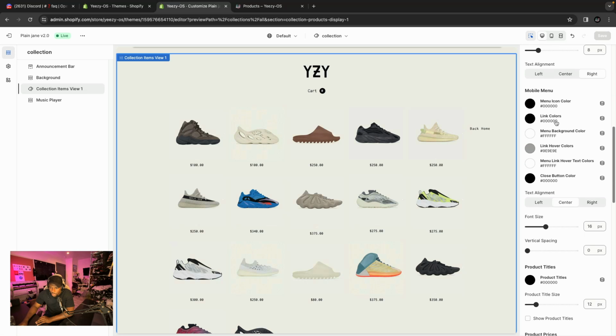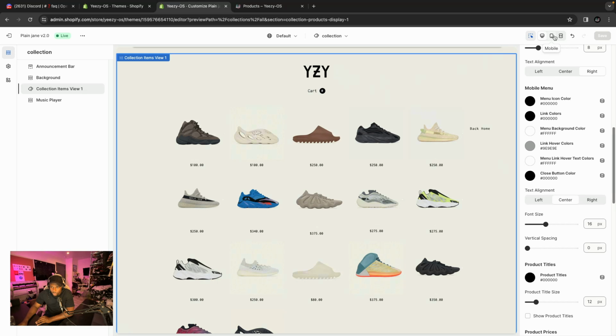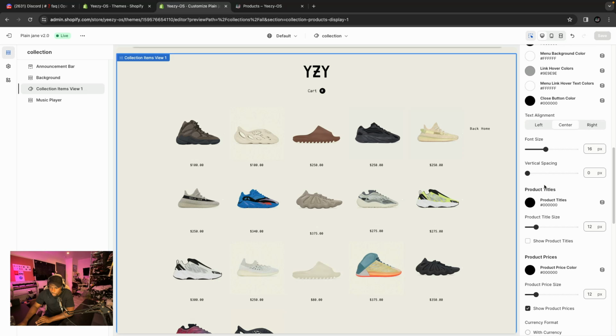All right. And this is for the mobile menu. So same deal. Just make sure to switch to the mobile view here. And these are the settings. Yeah, you can screenshot this if you want. If you want to copy this, you can. So let's keep going down.